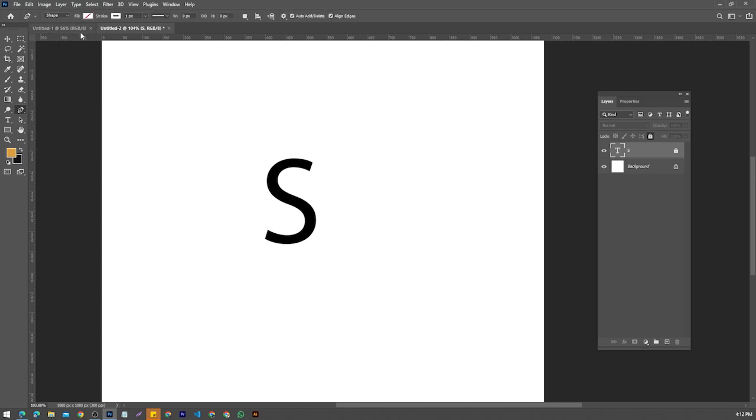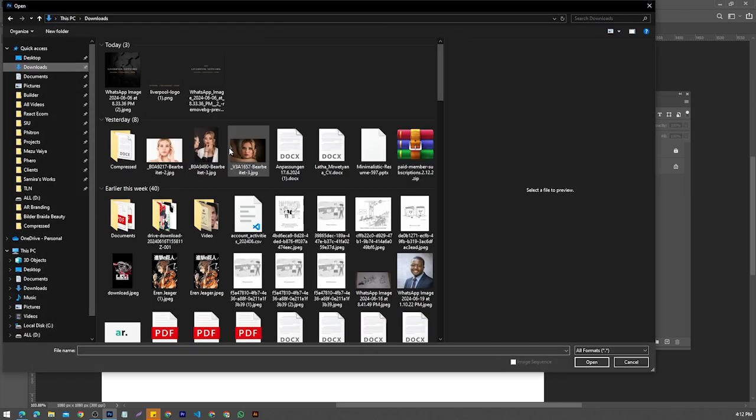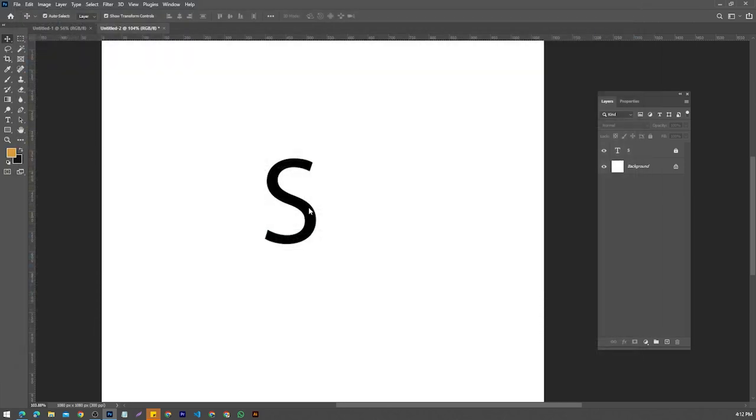Let's say I want to use another mode, which is path. How does it work? It actually works to select any object. So let me show you. Let me open an image. Let's delete this one. Okay. So let me open an image from downloads.